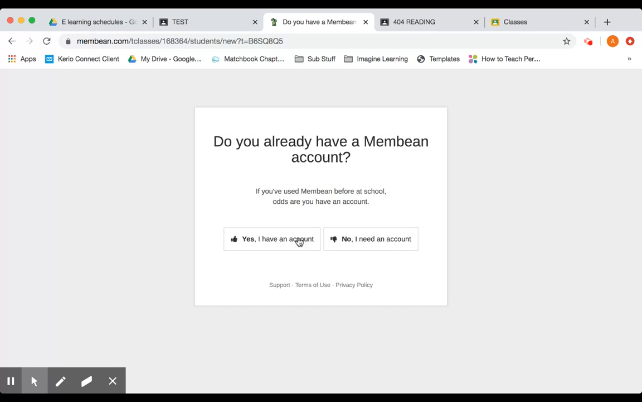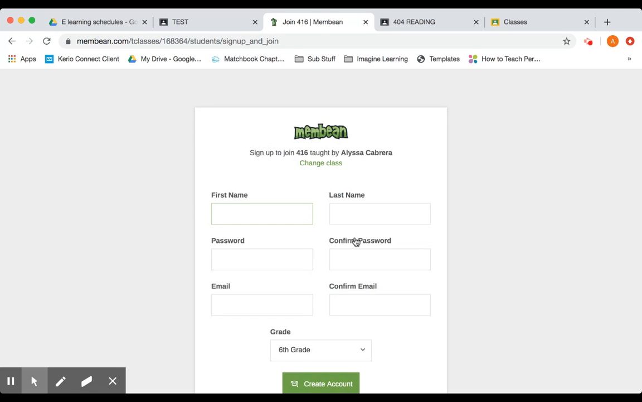Okay. So do you have a Membean account? Since we are starting to create our account now, the answer is no. I need an account. I don't have one at all. I don't even know what Membean is. I need an account.